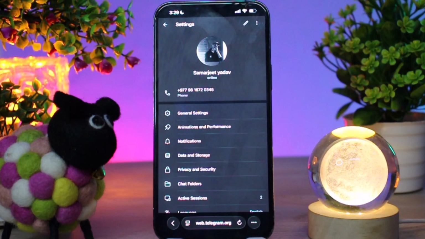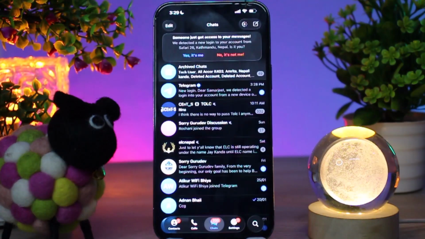After that, close the browser and reopen the Telegram app on your iPhone. Now search for the channel or group again. You should be able to see and open NSFW content that was previously blocked.